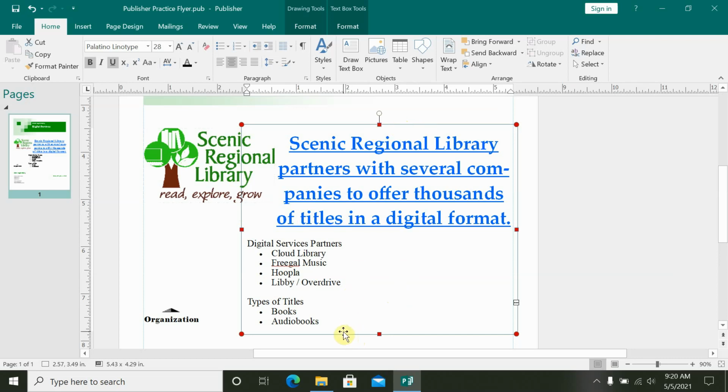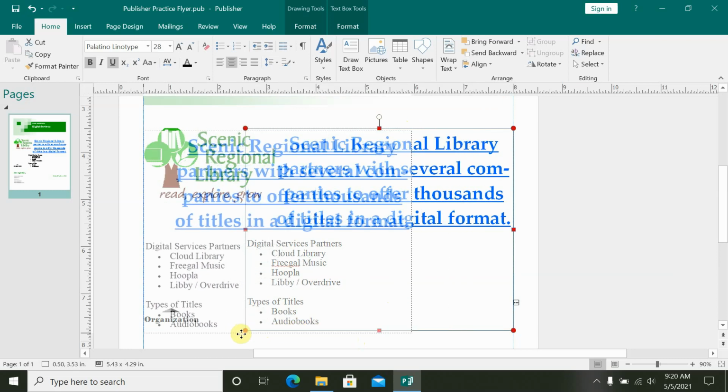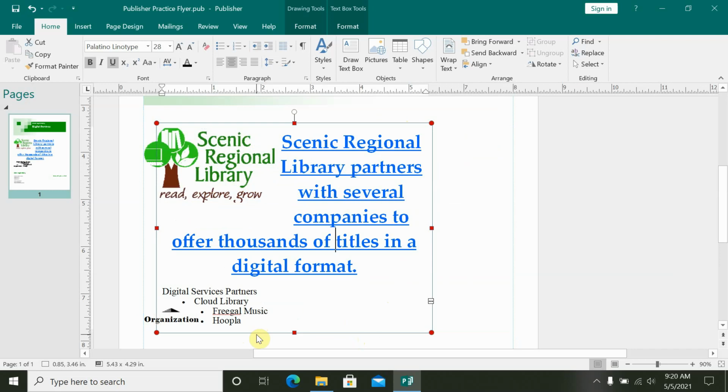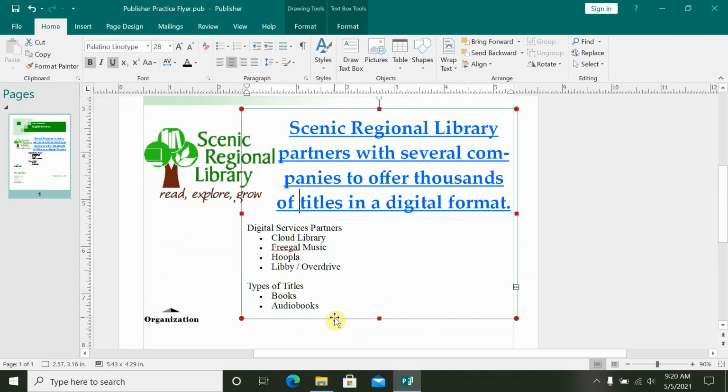And when you get it just right, click, hold, and drag, and you can move the text box anywhere you'd like in your publication. Note that this process also works to reposition any objects or pictures that you have in your publication.